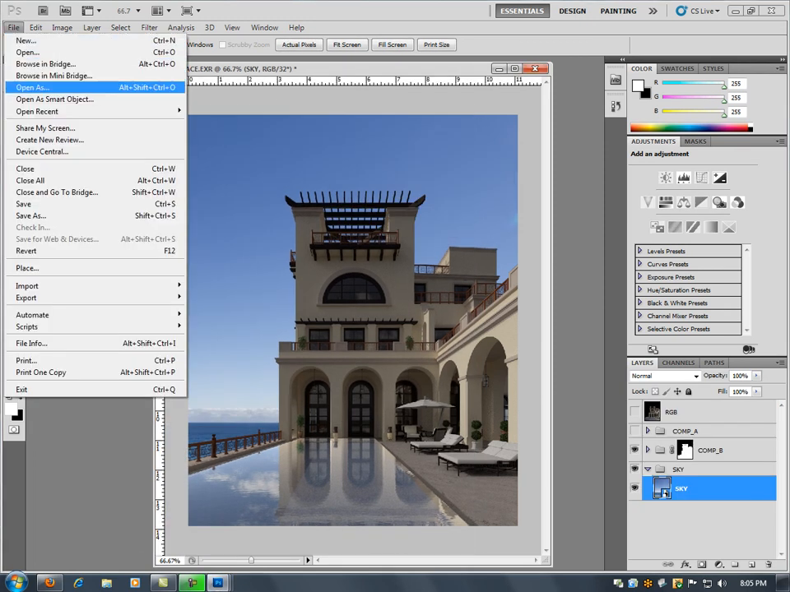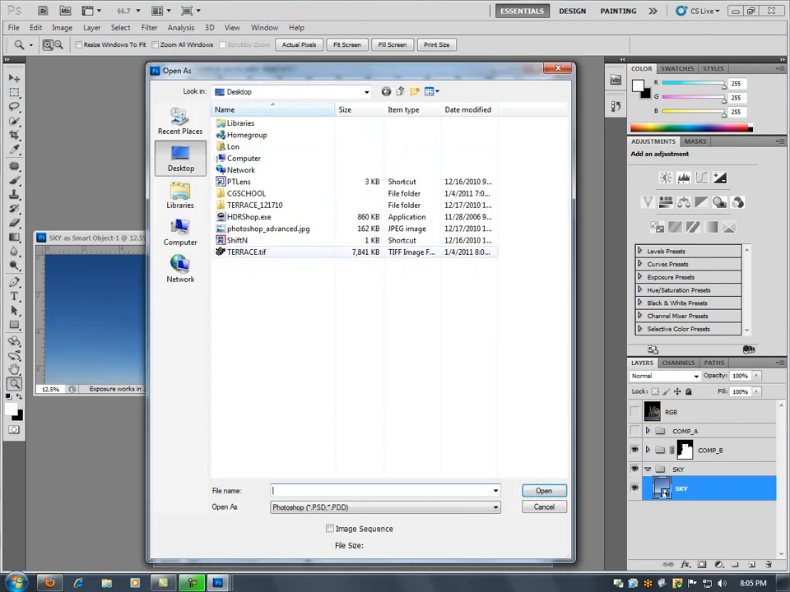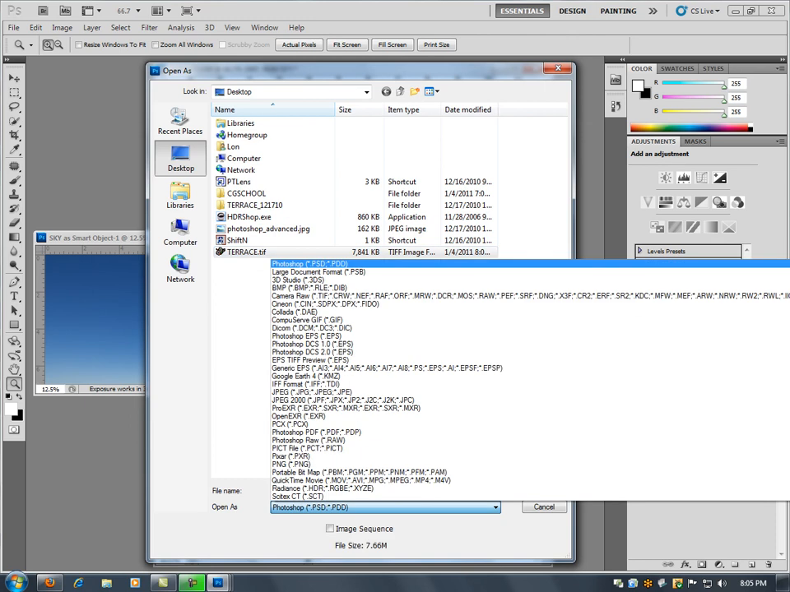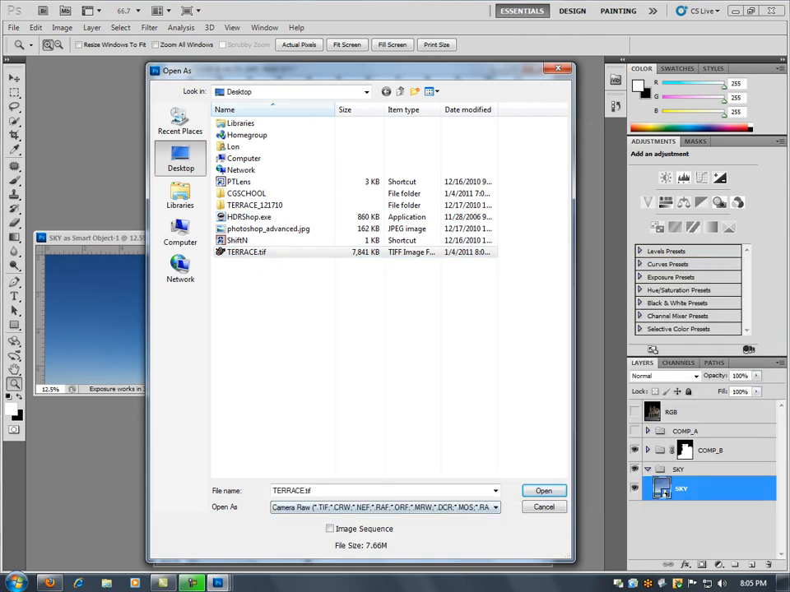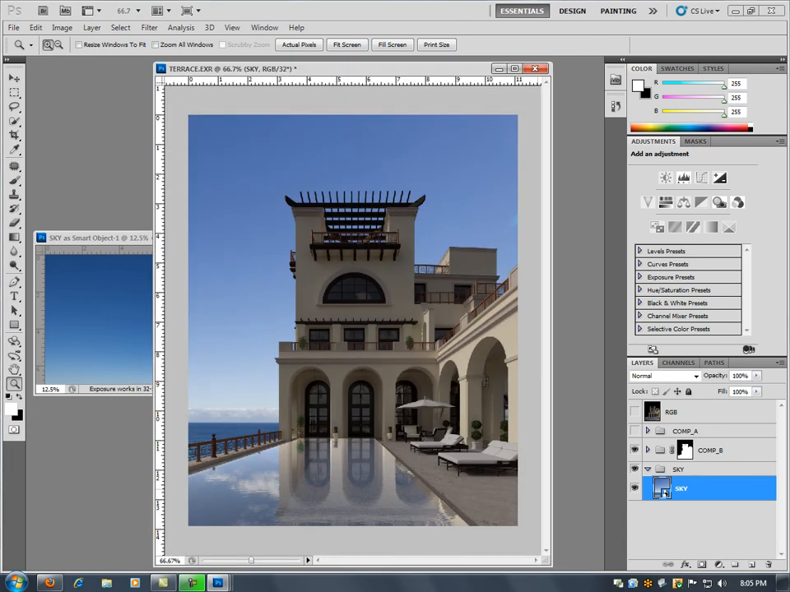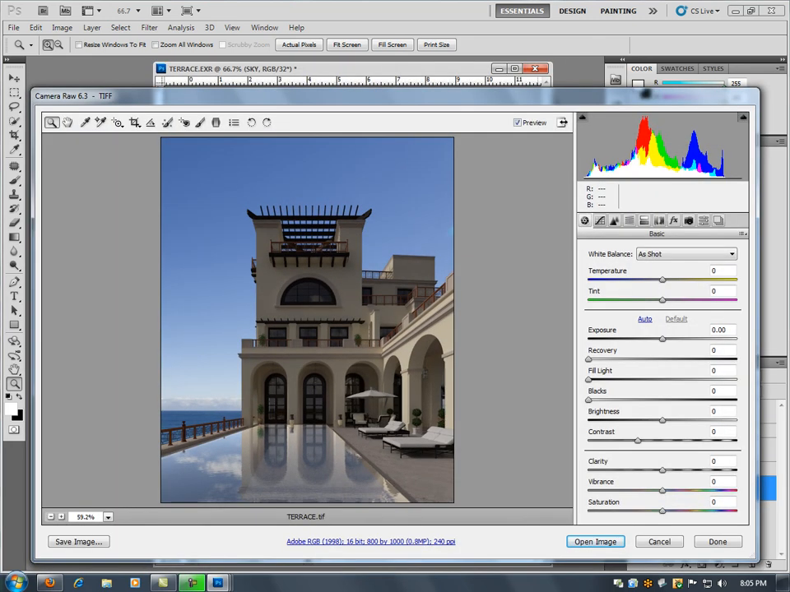File, Open As, and when I select my image, terrace.tiff, I'm going to choose Camera Raw. And I'm going to hit OK. And so what I've done now is I've essentially given myself all the flexibility of those camera raw controls on my final image. And this is a great place to do some final look and feel.